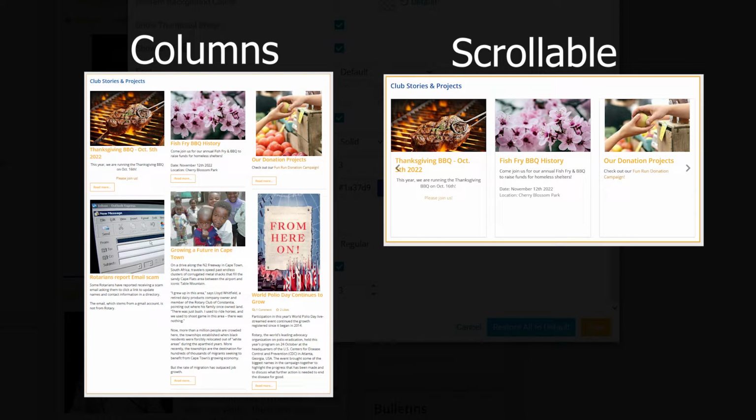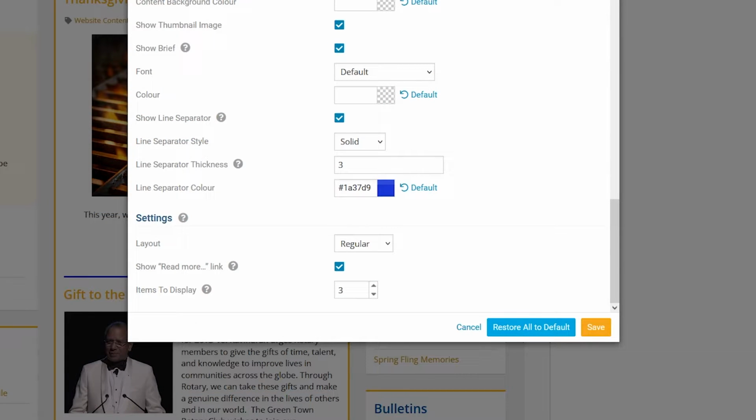The Columns section will display each story in multiple vertical columns, while the Scrollable option displays each story in a horizontal menu, which you can scroll along to view additional stories. The Show Read More link option allows you to choose whether a Read More button is displayed, which when clicked will bring users to a dedicated page to read the full story. While the Items to Display option allows you to limit the amount of stories that can appear within the Stories widget at one time. This helps to keep only the most recent or important stories visible on the page.